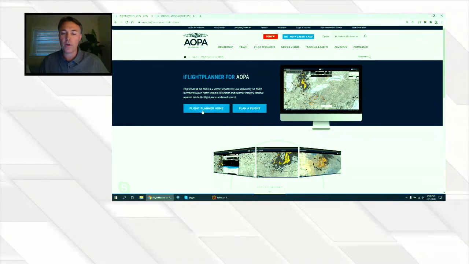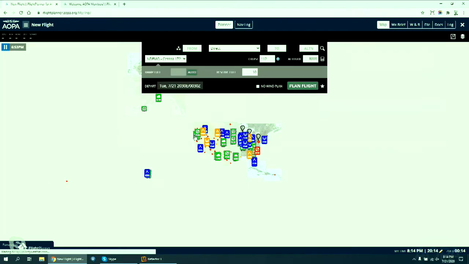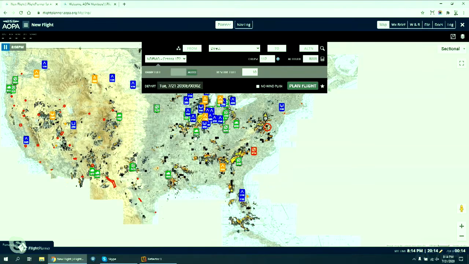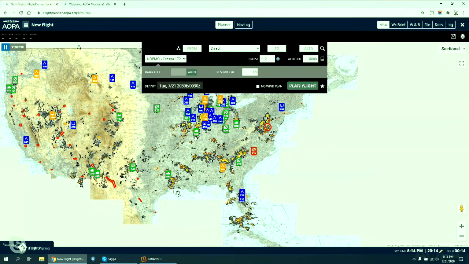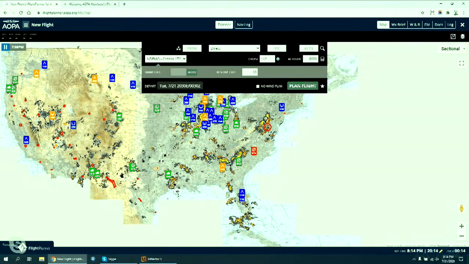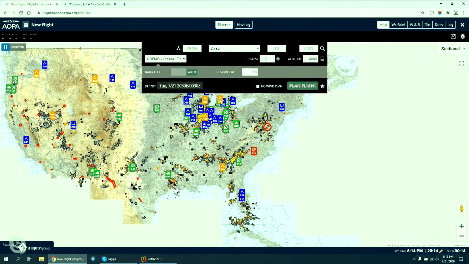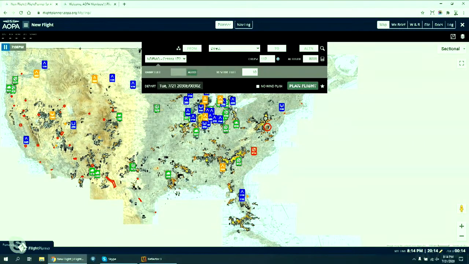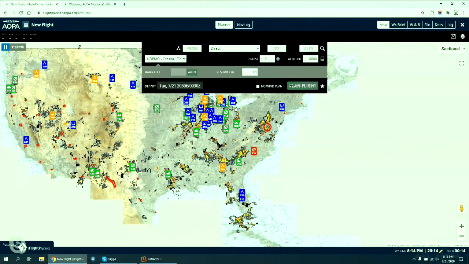You can go to the Flight Planner home, or you've got this option right here to plan a flight, which is going to take us right into our multi-leg trip planning interface. Now, what you're seeing here is our iFlightPlanner premium account. So this has everything that iFlightPlanner has to offer. And when this comes up, you see some PIREPs on the screen. You see animated radar. This is running off of my AOPA account, actually. And so this is the interface that I like to see.